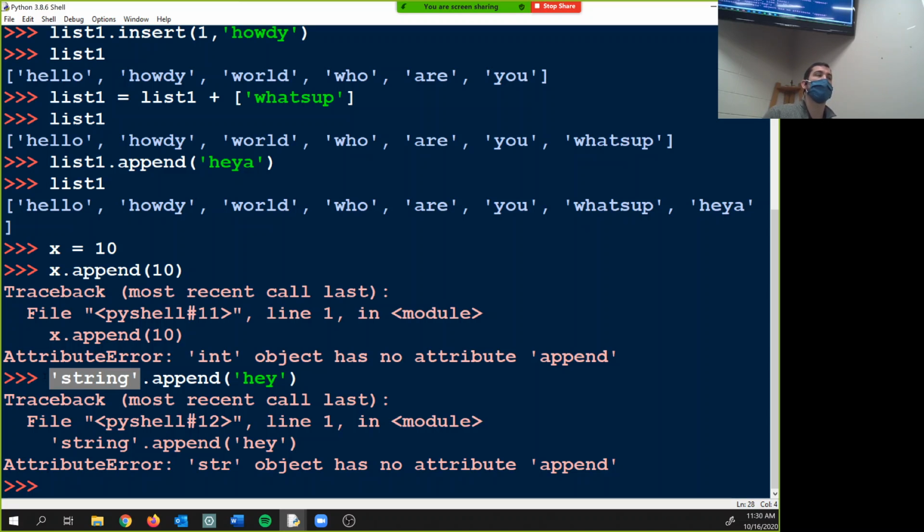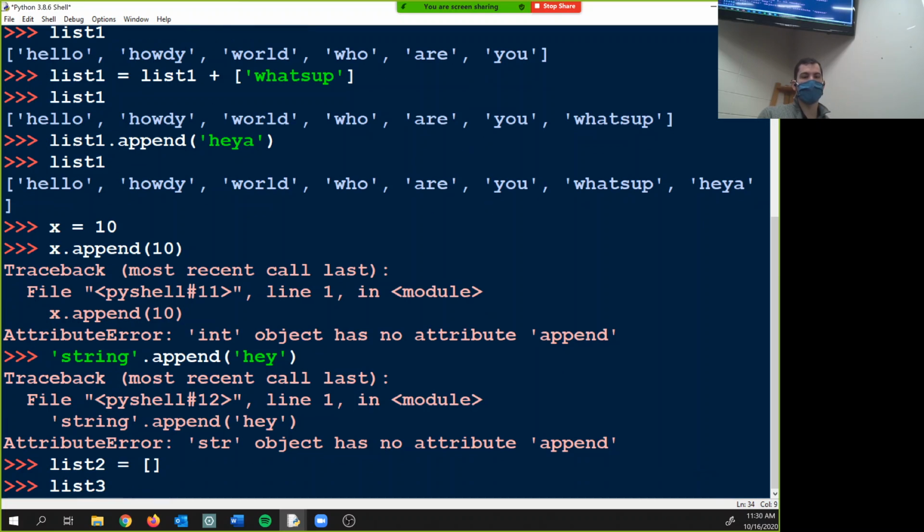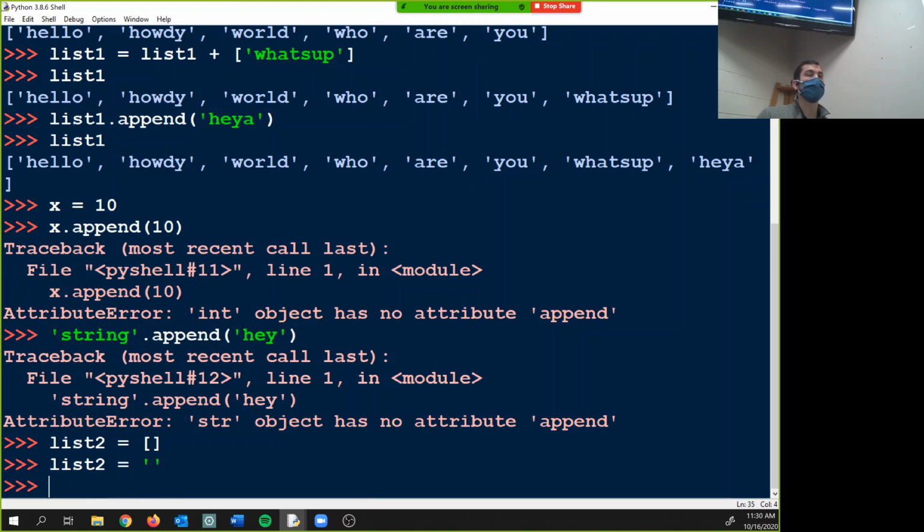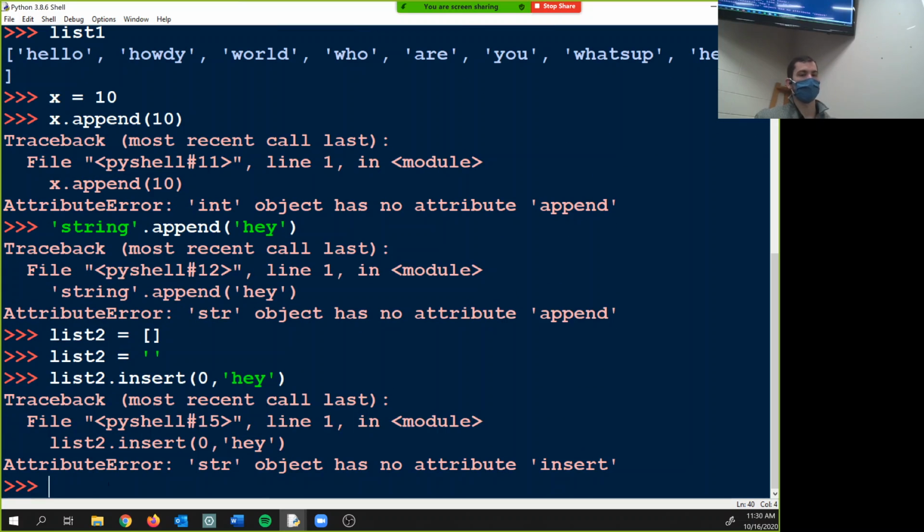So if you're getting this attribute error, that means whatever is before the dot append is not a list. So you've either mistyped a variable, or you're just using the wrong one, or you've accidentally changed your list from a list to something else. So maybe you originally had list 2 is that, but then somewhere in your code you accidentally have it do this. So you've changed it from a list to a string. So that's just what that error means. Same thing with insert. All right, I can't insert hey into a string.